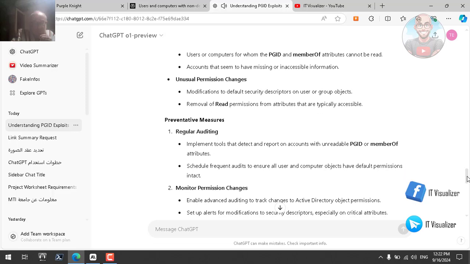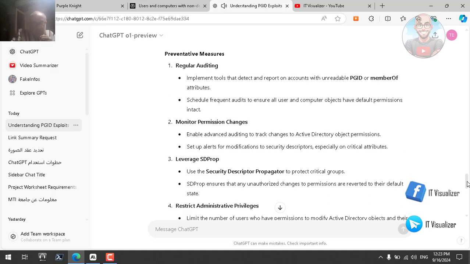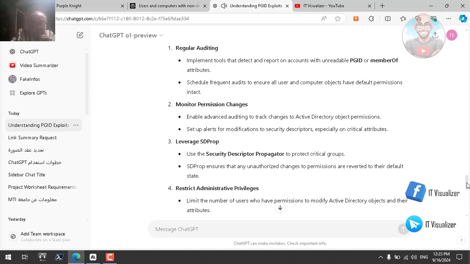Preventative measures. 1. Regular auditing. Implement tools that detect and report on accounts with unreadable PGID or member of attributes. Schedule frequent audits to ensure all user and computer objects have default permissions intact. 2. Monitor permission changes. Enable advanced auditing to track changes to Active Directory object permissions. Set up alerts for modifications to security descriptors, especially on critical attributes.